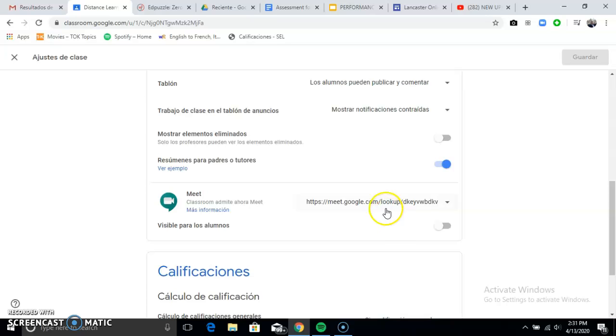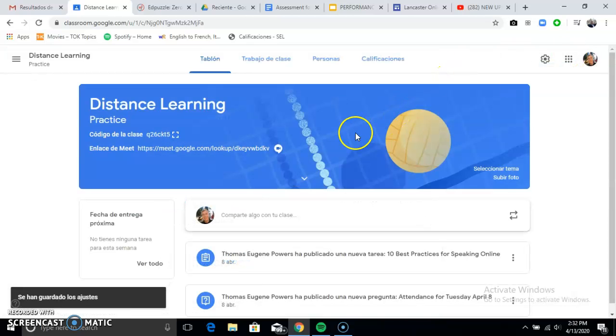You can see, if you're watching carefully, that the letters have now changed, and it's not visible to my students. Visible para los alumnos. It's not yet, but if I were to click this link and open it up and save, and go to the save button in the upper right hand corner, I've now turned this on and I've saved it by clicking on save. When I return to my home page, my link is there on my home page, on the title, distance learning.